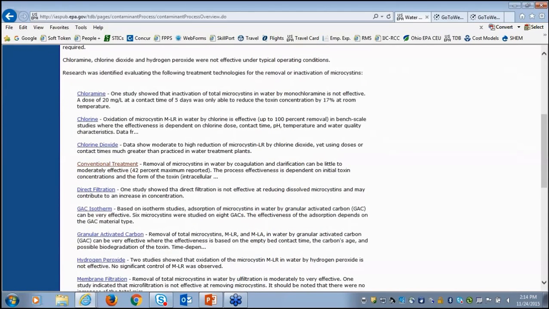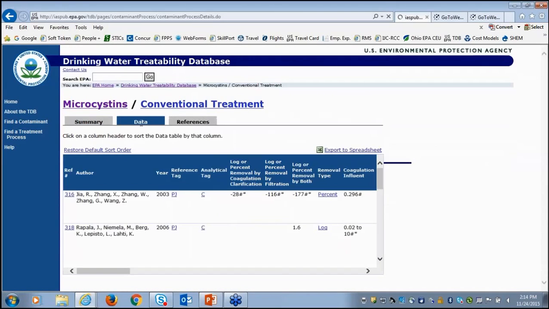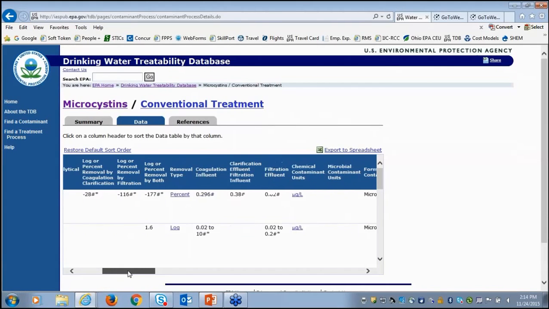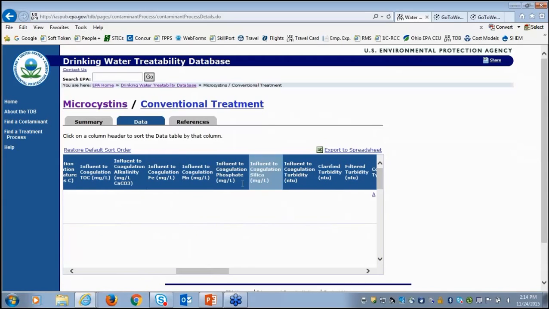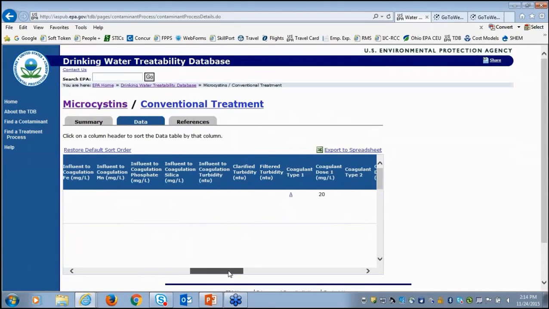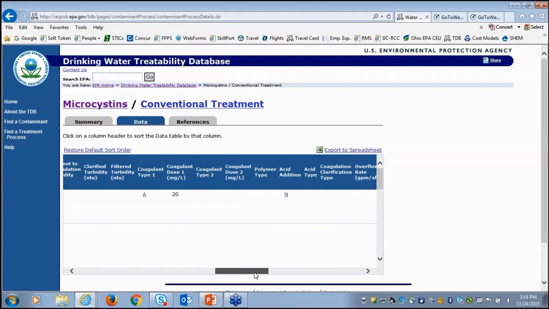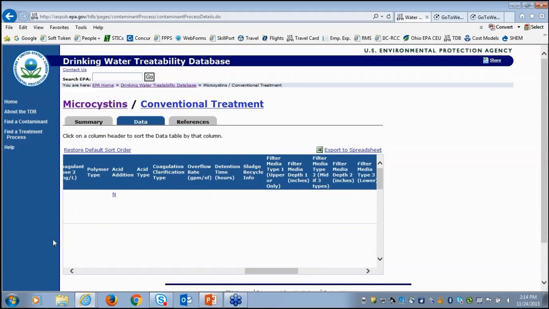If we go to conventional treatment and click on data, the descriptor there for conventional treatment will talk about microsystems. If they're intracellular, you can remove them with conventional treatment. If they're dissolved or extracellular, then conventional treatment is largely not effective. So you get that type of description within the summary. And here are the bars for conventional treatment. And obviously, you see things more about coagulation, phosphate addition, turbidity, and columns that you don't see on the GAC page. So a little bit about that.